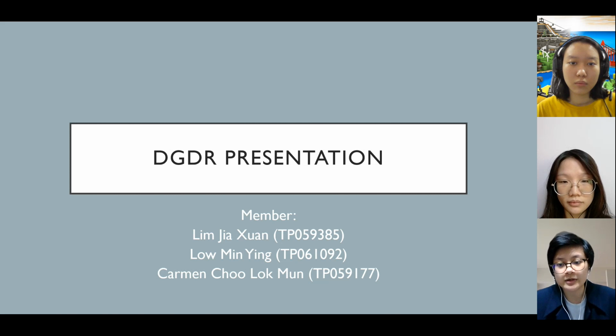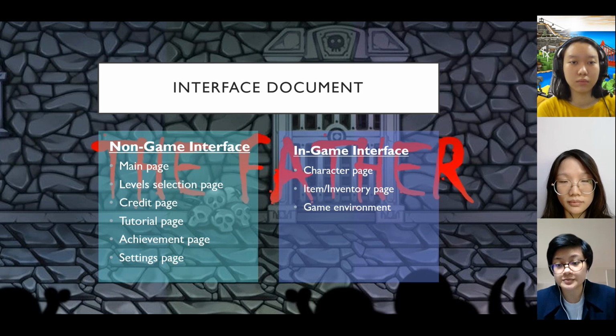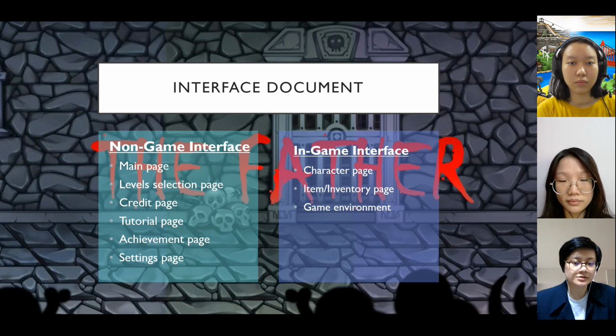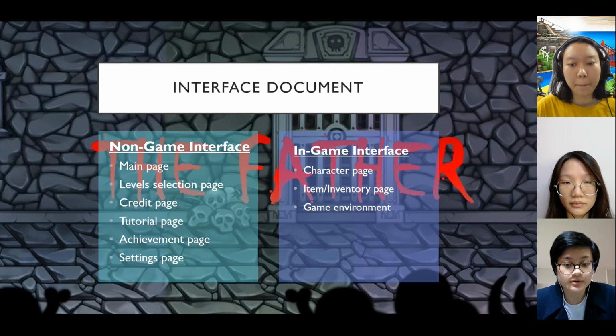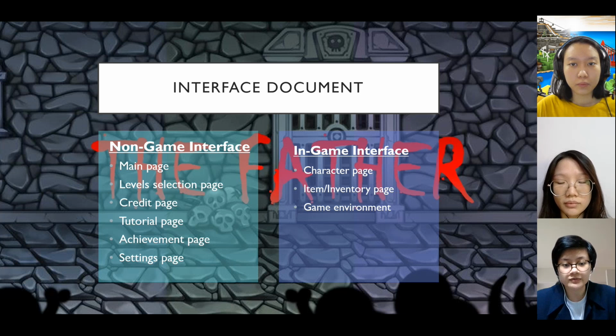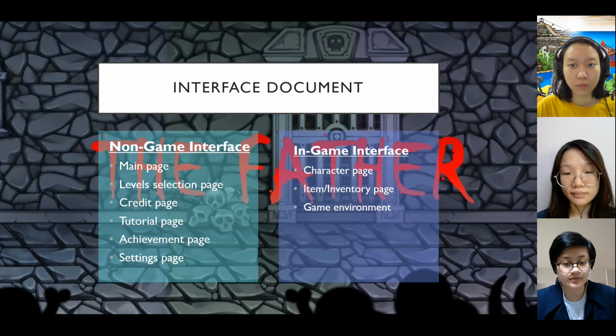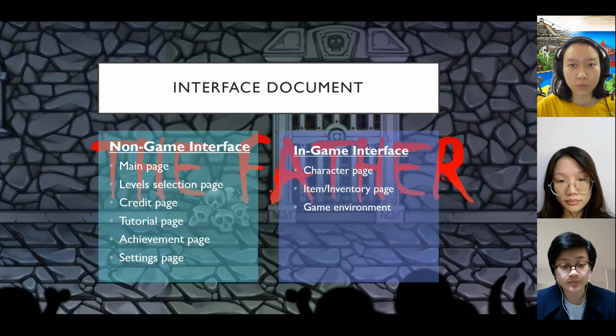First of all, I'm going to talk about the interface document. The interface of the game has been split into two different parts, which are the non-game interface and the in-game interface. The non-game interface has the main page, credit page, tutorial page, achievement page, and lastly the setting page. On the other hand, the in-game interface has the character page, item inventory page, and the game environment.